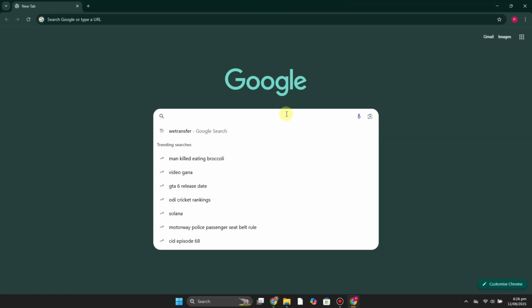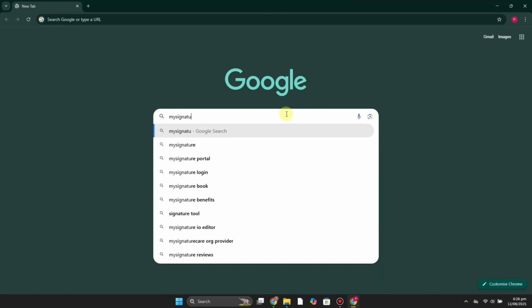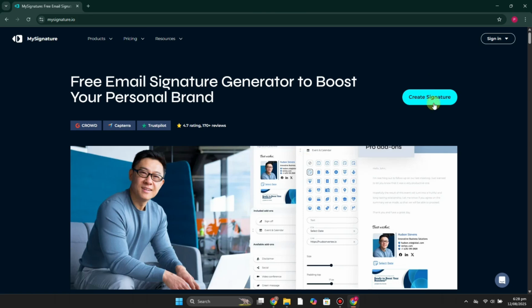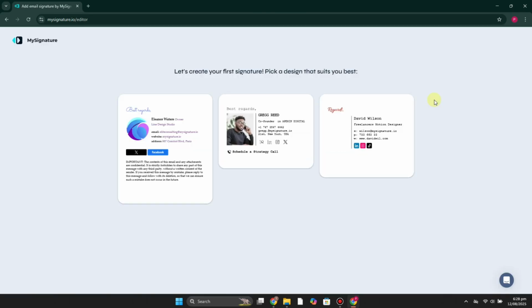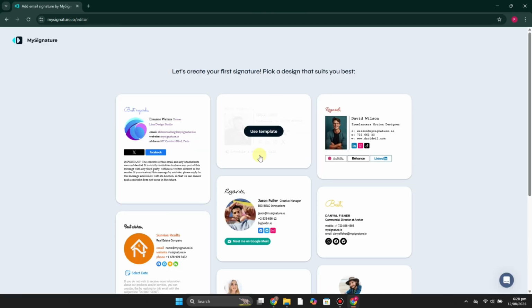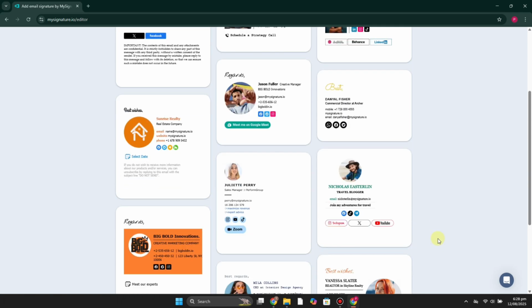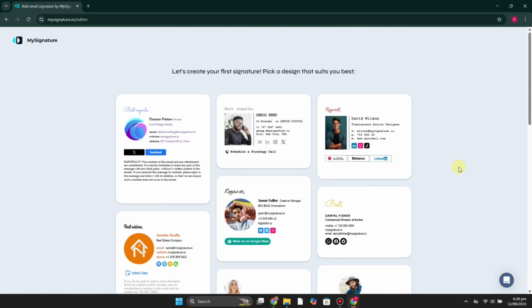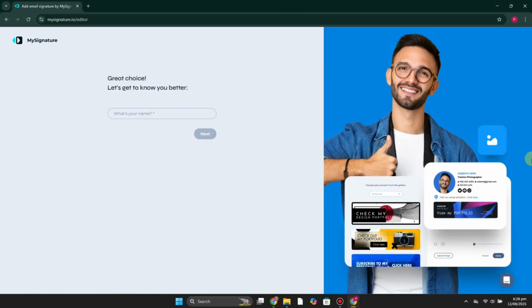For that, simply go to the browser and search for My Signature. Then you will get this first link. Simply open it up and you will be on its website. Once you get onto the website, click on create signature. That will show you different templates of your signature. You can use any one of them, but some of them are paid, so you have to get the subscription, but you can use the free ones.